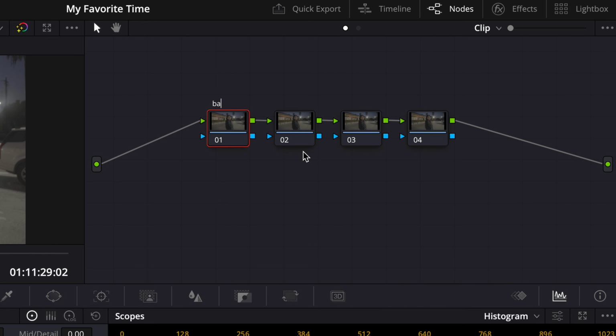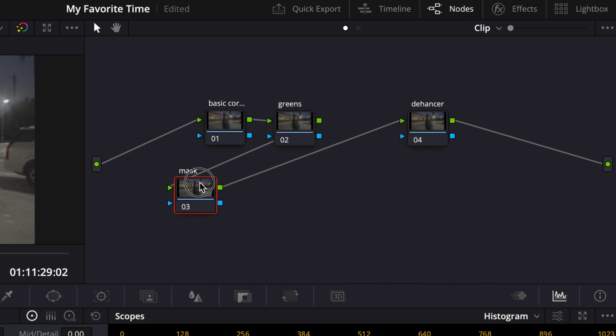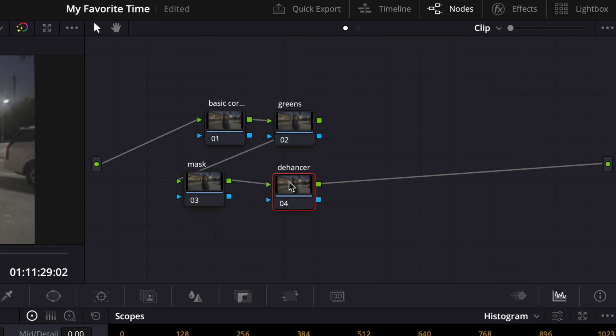First node is going to be basic corrections, which is the shadows, highlights, temperature, and tint. The second node, I'm going to label this greens. The third node, I'm going to label it mask. And then the last node, we'll just label it Dehancer. And you can drag your nodes around and move them if you want to compress them a little bit more.